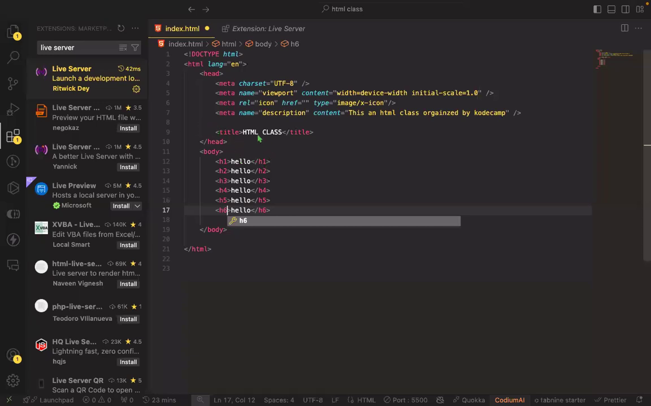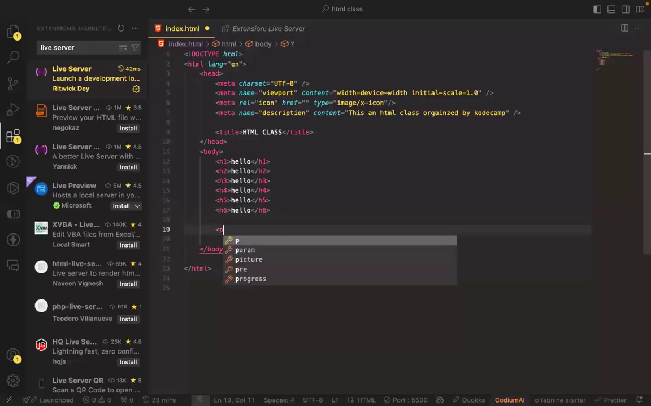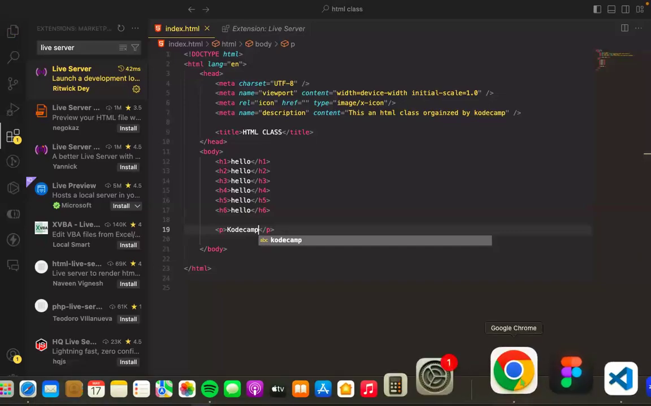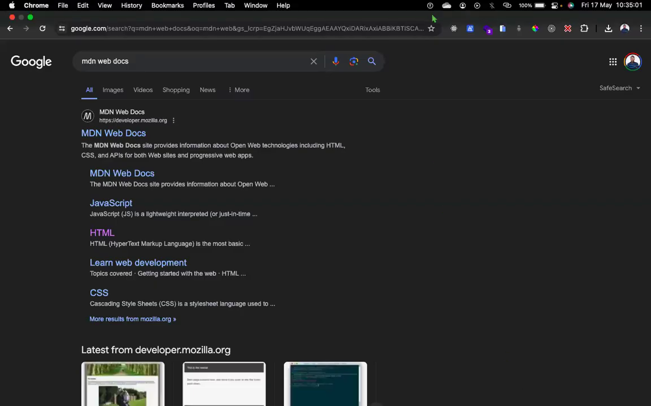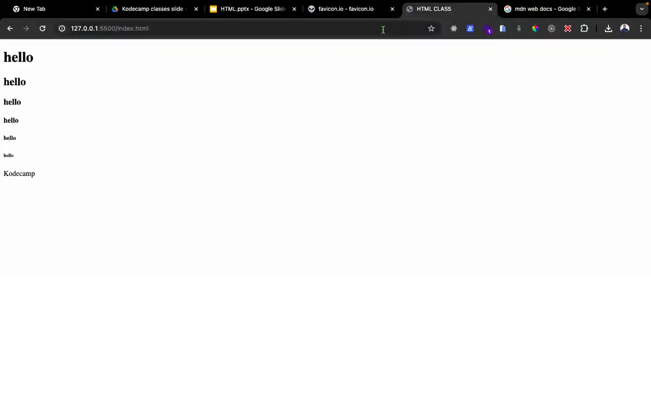Please, in the body tag, can you use the paragraph tag? Yes, definitely. You're using it to write elements. Those are HTML tags, so you can use them. Every HTML tag goes into the body. KodeCamp. So let's check out what we have on our browser, which is this. This is our H1 to H6 tag.